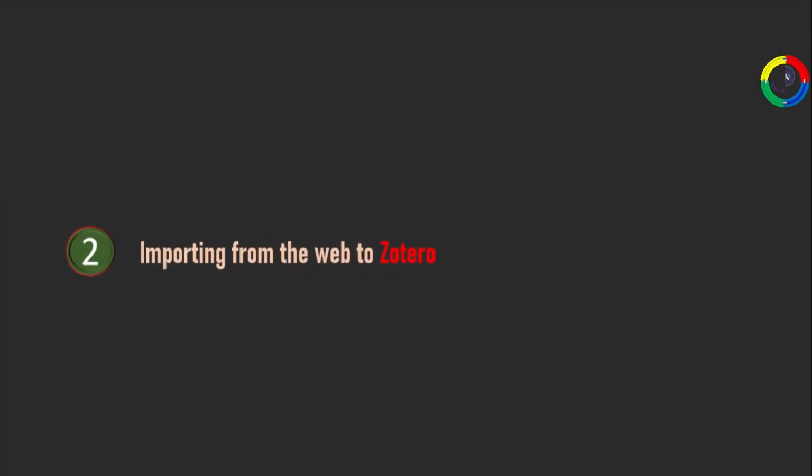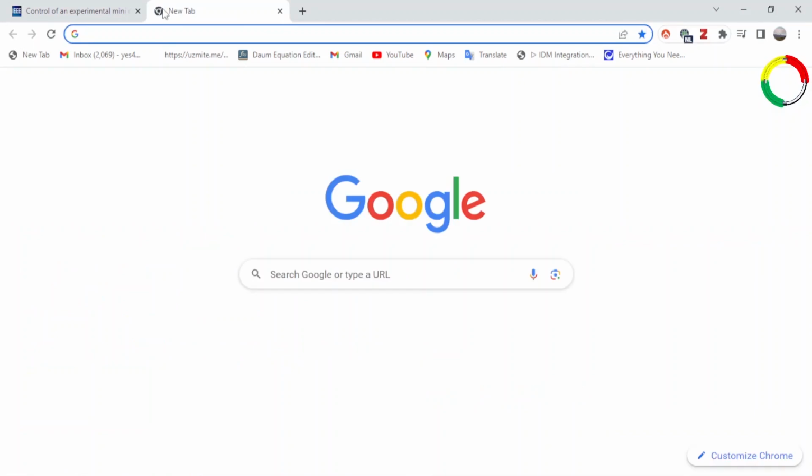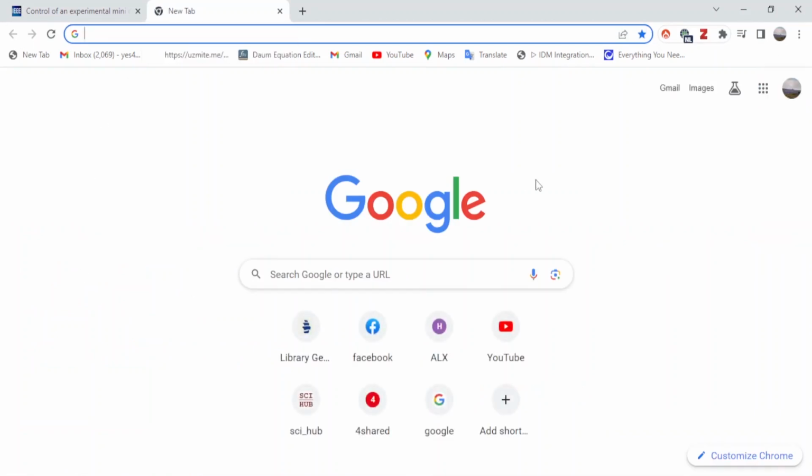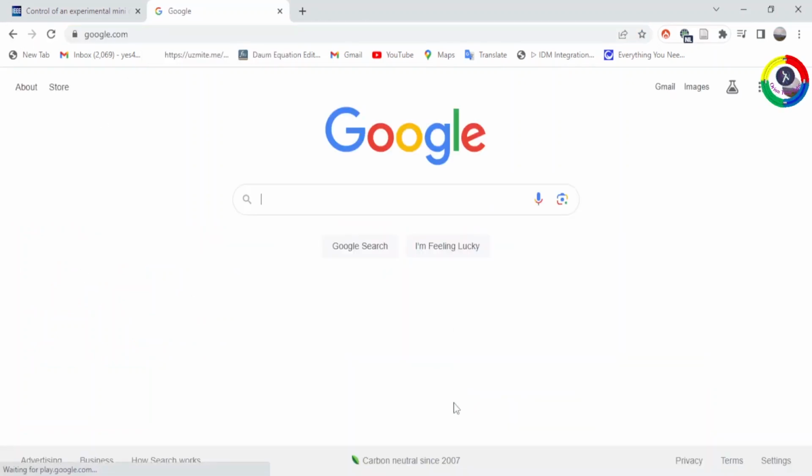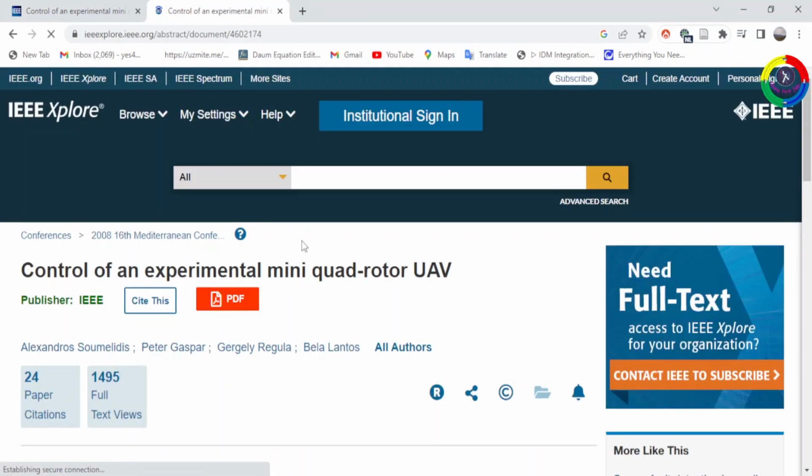The second option of importing references to the Zotero library is importing references while you are on the web. For example, search for your reference using your browser, in which you have installed your Zotero connector, and you found it like this.